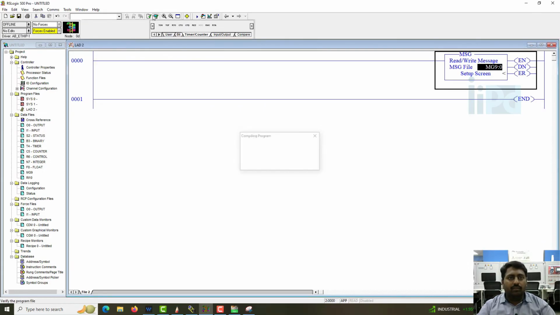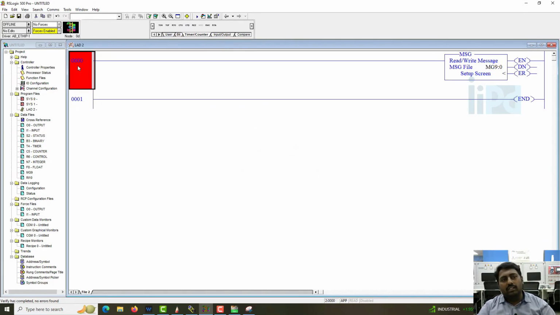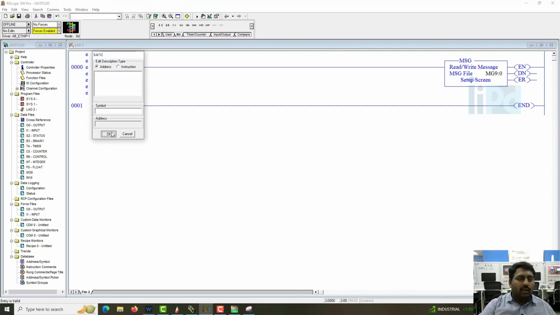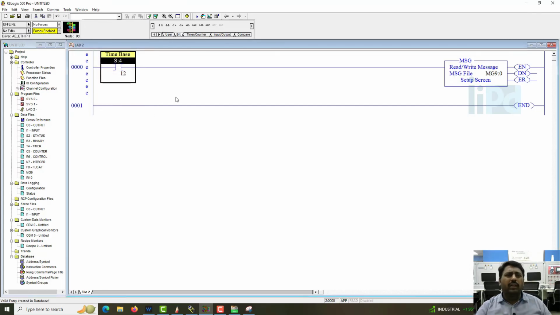So there are no errors. Then we need one more thing. We need this instruction to run continuously so it can refresh data continuously. So we will use the status register S2. Okay, so let's put an NO contact here, S2:4/12. Okay, it's a time base. It is a time base, so 12 should be enough.